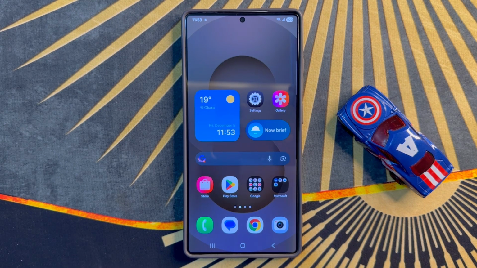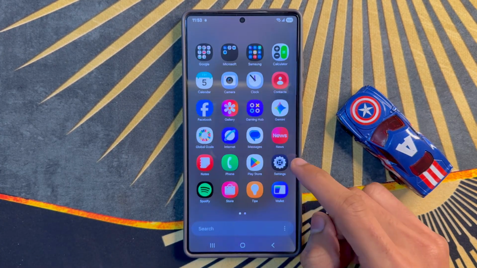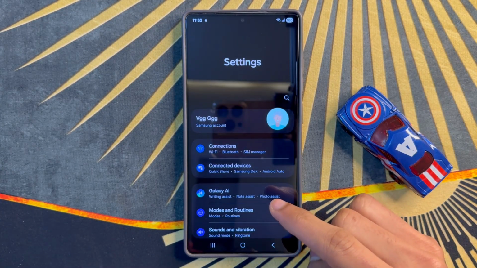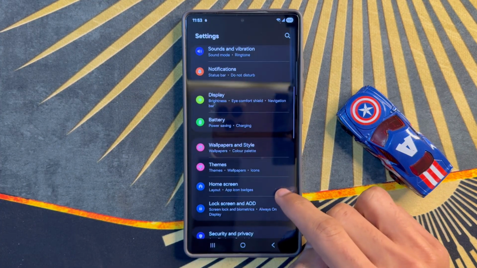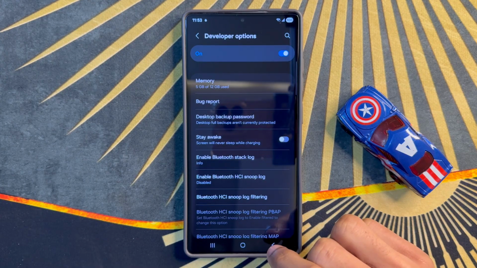First of all, go to app library. Now here, click on settings app. Now in settings, scroll down and click on developer options.